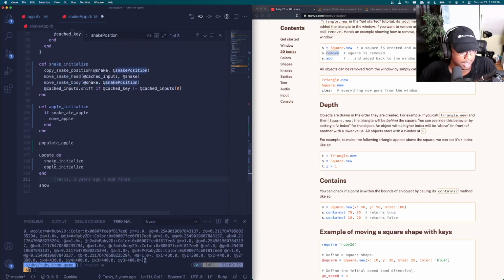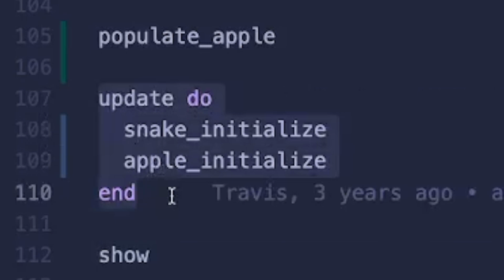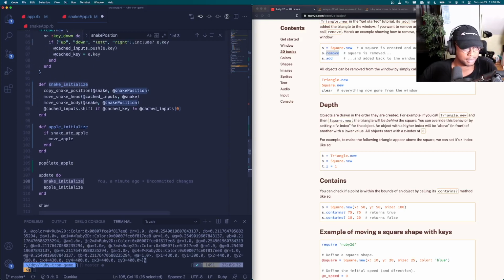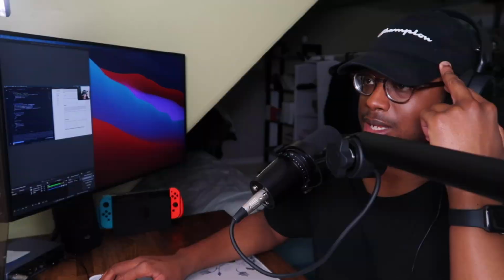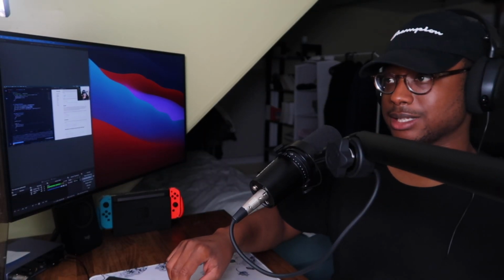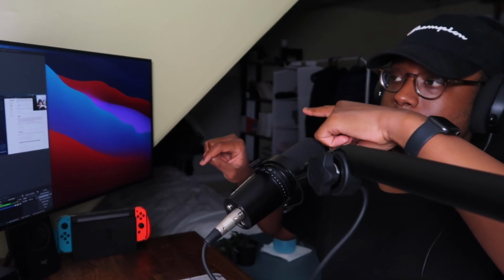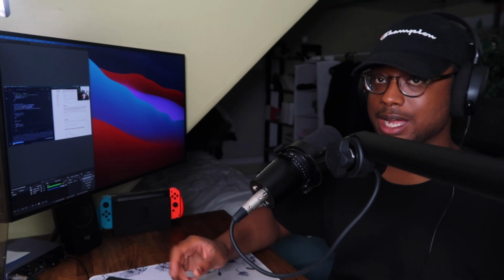So when we execute this update do, I think this basically just refreshes the page every single time and then executes these two methods. So snake initialize updates the position of the snake if the user does an input, or I think it does it automatically. So yeah, it does it automatically, based on the last input. So by default it goes right, and then if a user taps an input, if it's down, then it switches the direction to down and it keeps doing its thing.